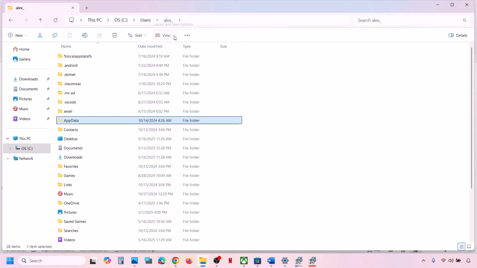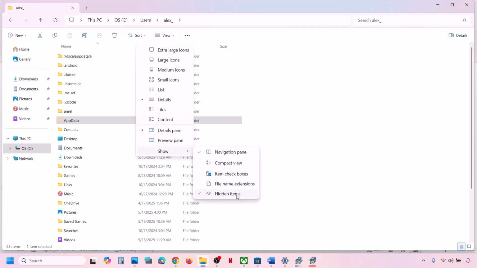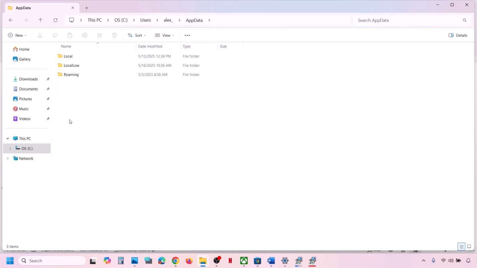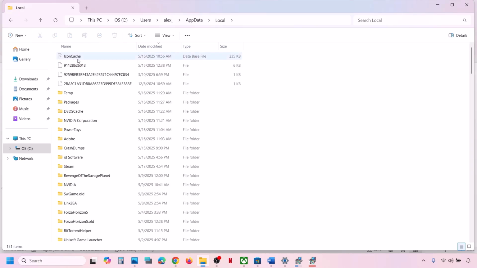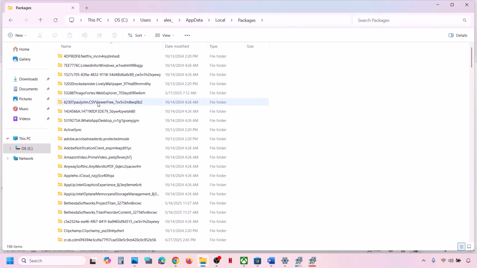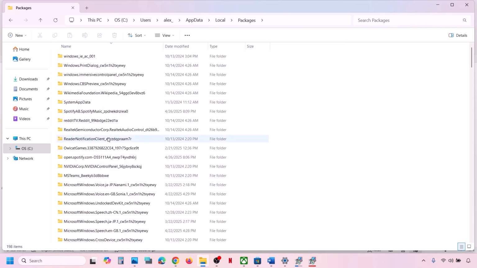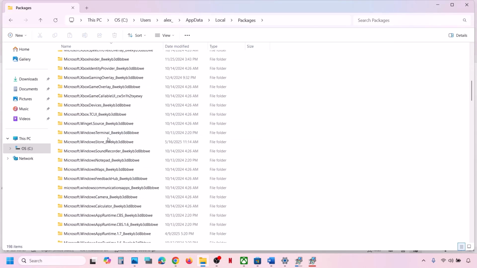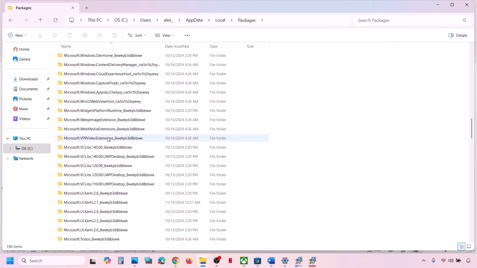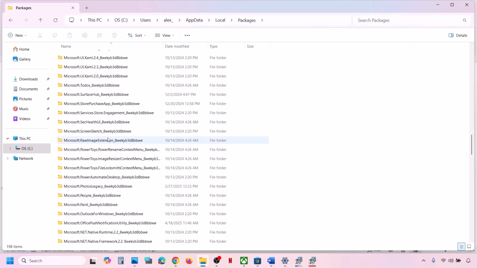If you don't see app data at the top, click on view, select show, put a check on hidden items. Then you should be able to see app data. Open app data folder. Open the local folder. Now find packages folder. Open the packages folder. And then you have to scroll down and find Microsoft Windows Store.